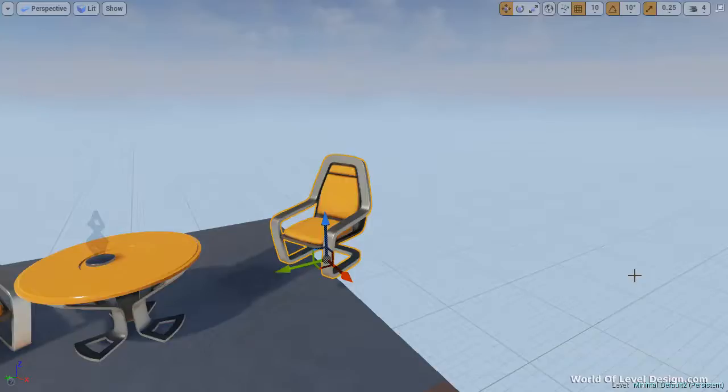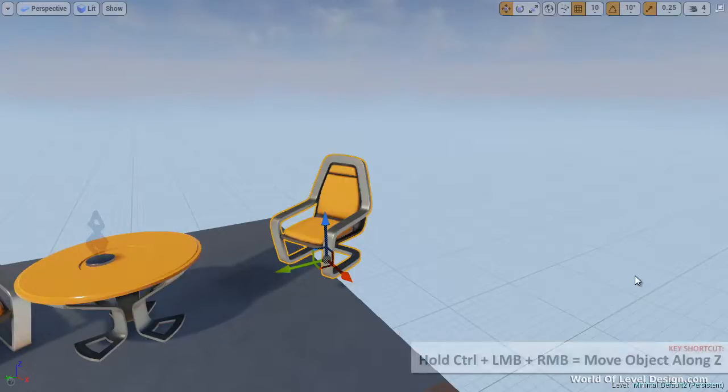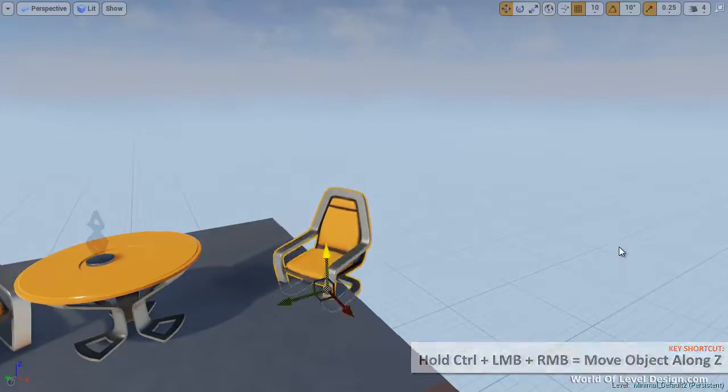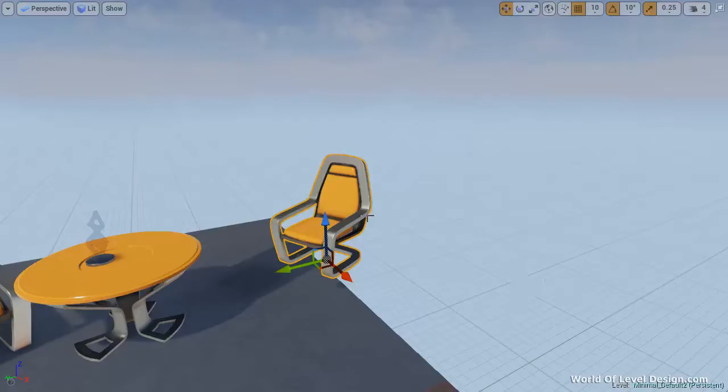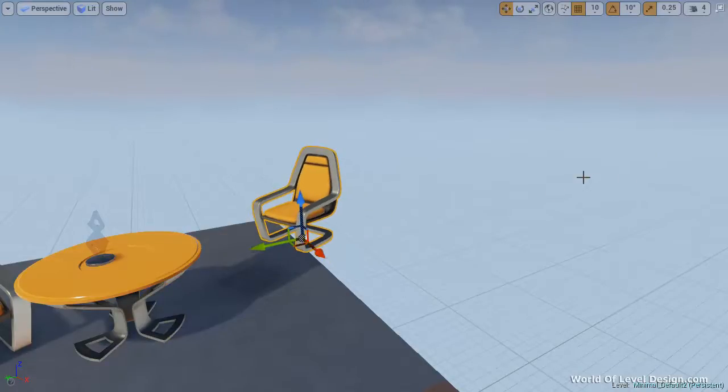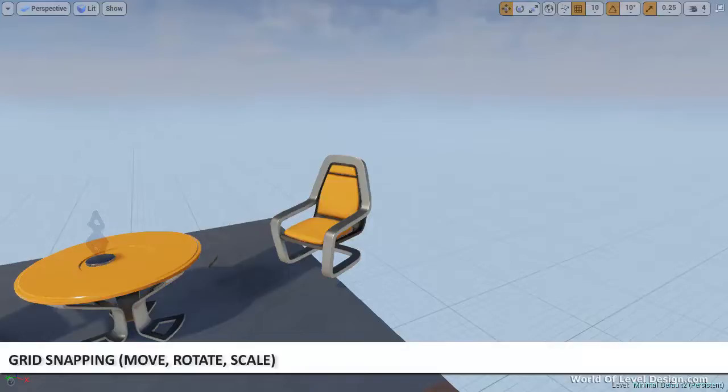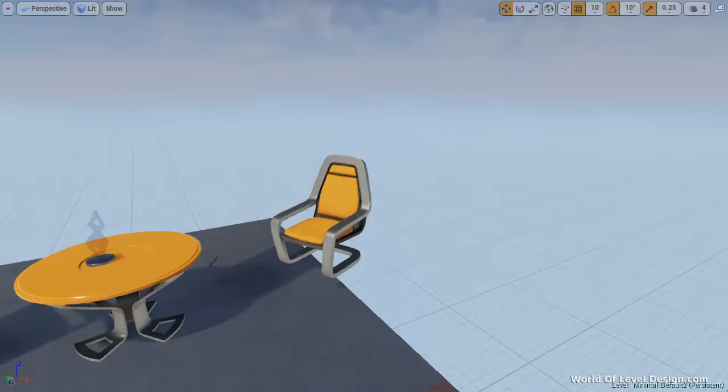And if you hold down Control and press the right and the left mouse button together, hold and drag, this will move the object along Z. So this is a great way to move an object without having to come up and use any of these axes individually. You can be anywhere in the viewport, and simply by selecting an object, you'll be able to move it.